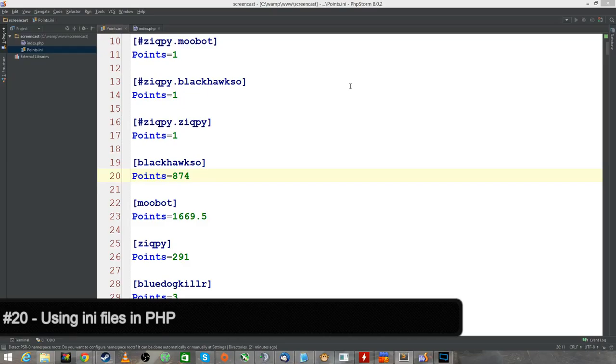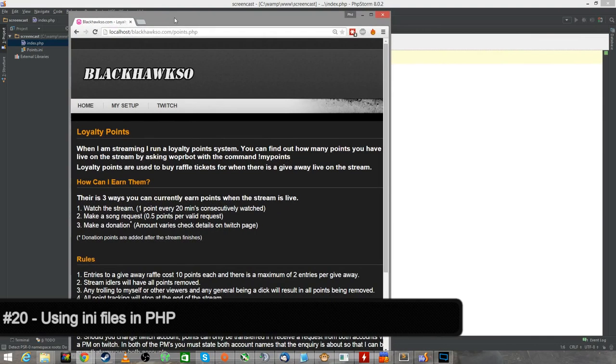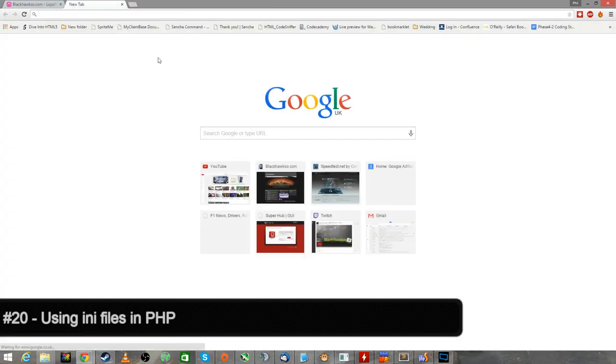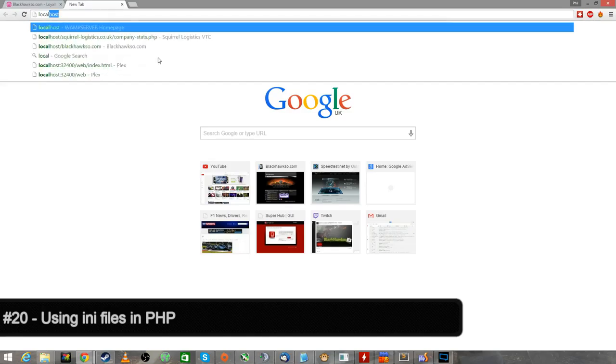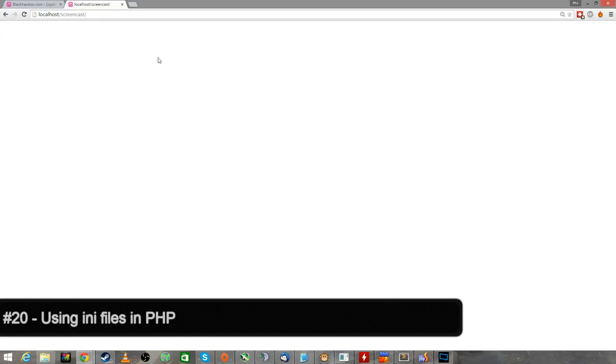So, the way I've got this working on my site is, well, I'll just give you the rough idea. We've got a blank index.php, okay? And to show you how blank it is, if I just pull up that window again, where has it gone? There it is. And I just go to localhost/screencast. You'll see there is nothing here. It is completely empty.